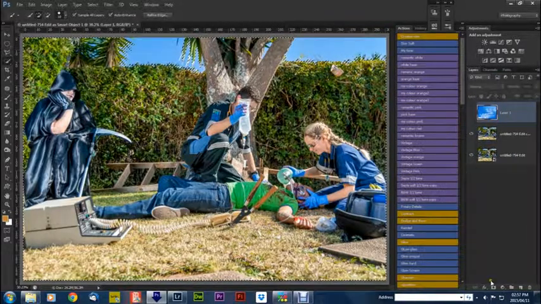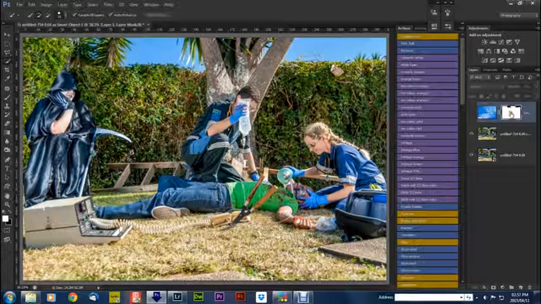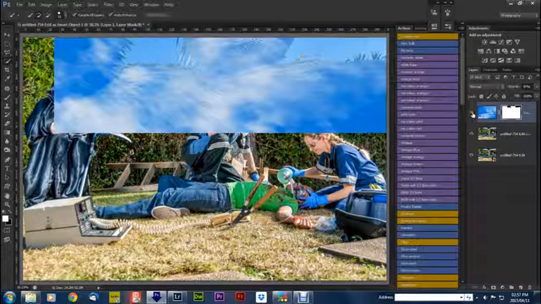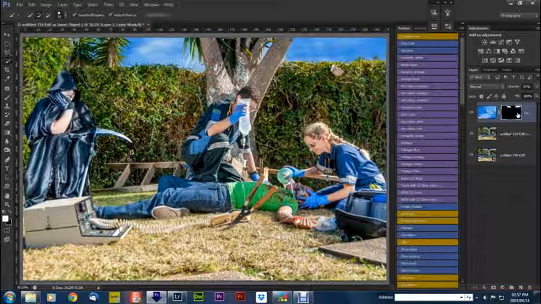Now you select your cloud layer, and you add a layer mask, and you'll notice immediately it adds a layer mask. But the problem is we've added the cloud in the wrong place. So all you do is select your layer mask, press Control I, and voila, you have some clouds in your image.